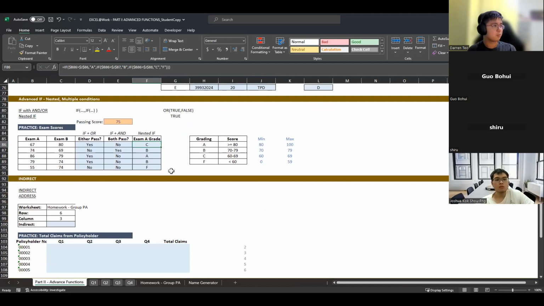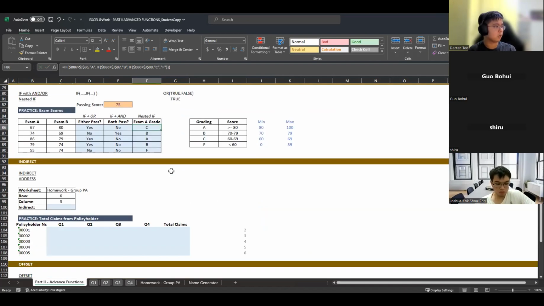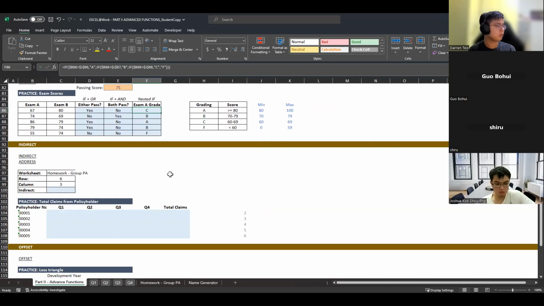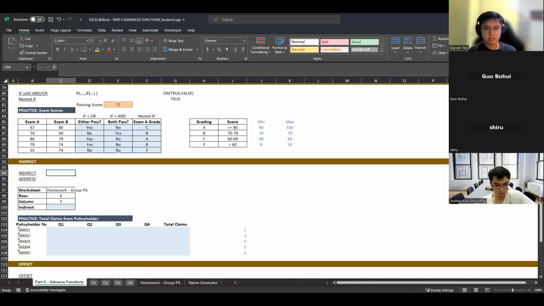Okay, so let's move on to the next section, which is INDIRECT. INDIRECT is basically trying to reference a particular worksheet from a worksheet, or whichever workbook you need it from. Most of the time you're referencing a worksheet. Workbook is a bit more complicated, but worksheet makes more sense in this case. To use INDIRECT, we have to use ADDRESS.